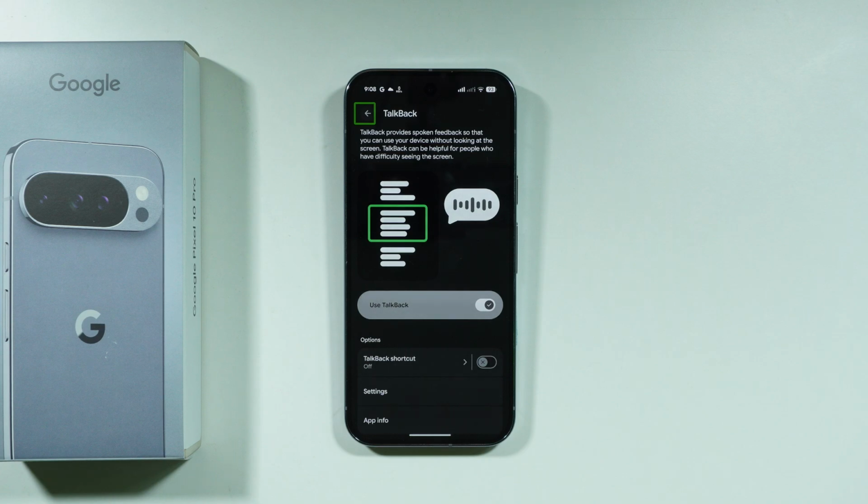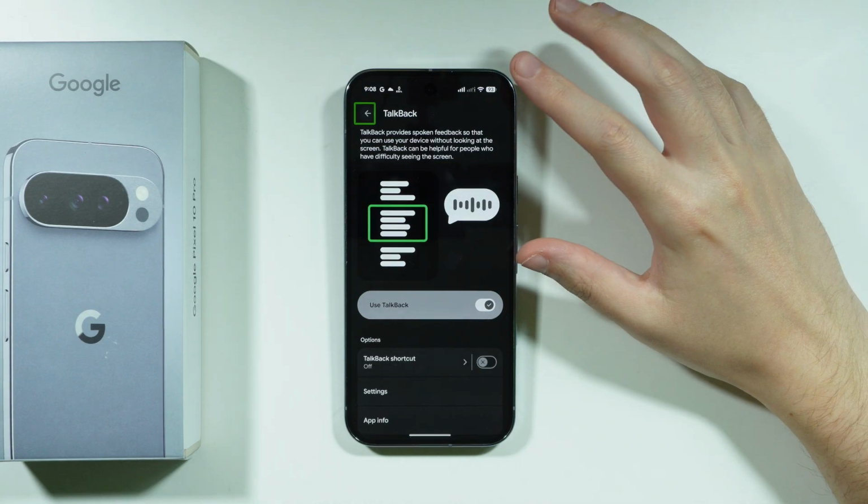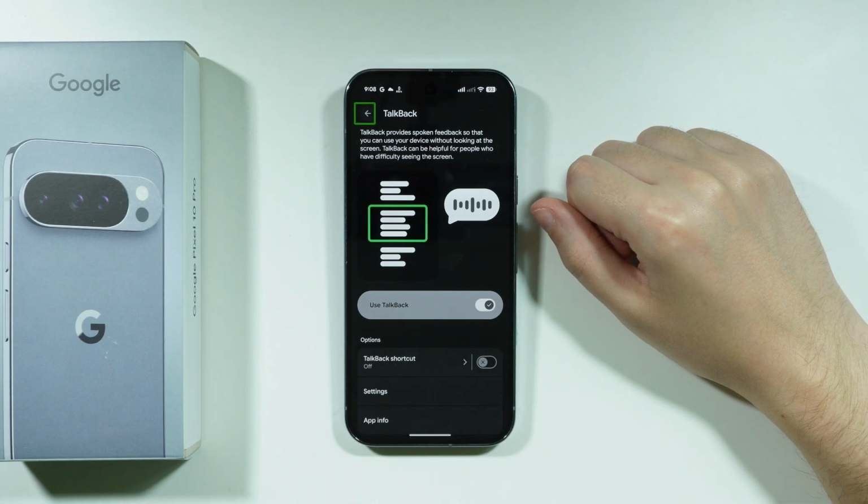Here's what you need to do in order to disable the TalkBack feature on the Google Pixel 10 Pro. So first, what you need to know is how to navigate on your phone with TalkBack enabled.